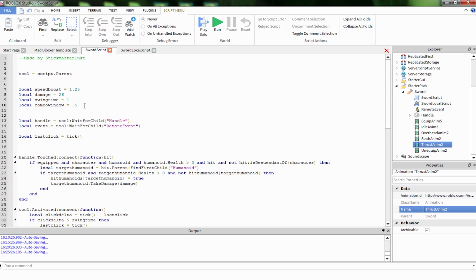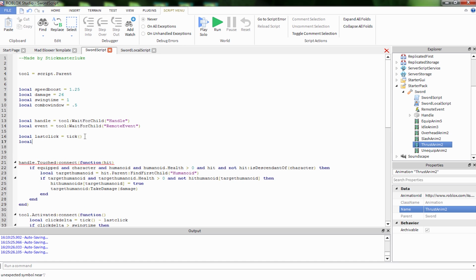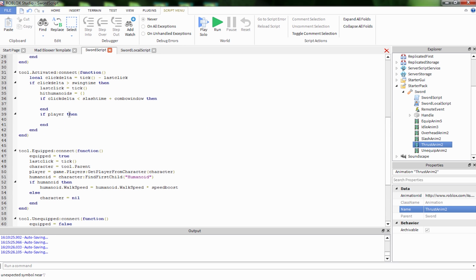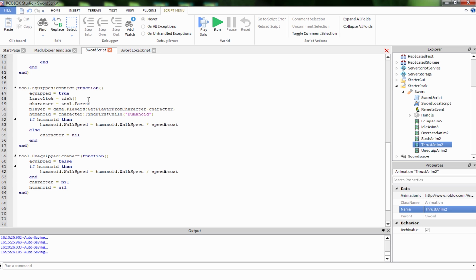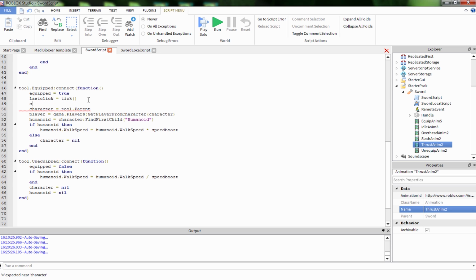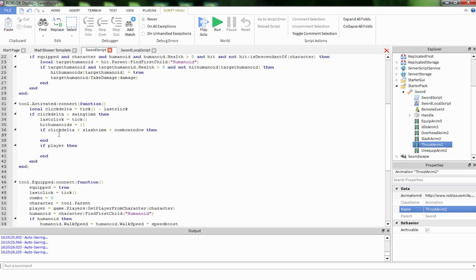Let's define combo as 0. So you always start out at combo 0. And let's actually put that in the equipped as well. When you equip the sword, your combo is reset to 0. When you do this in the amount of time, we're going to increase the combo. So combo equals combo... gotta do a little bit of math here. So combo plus 1.